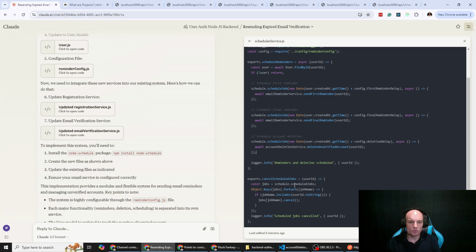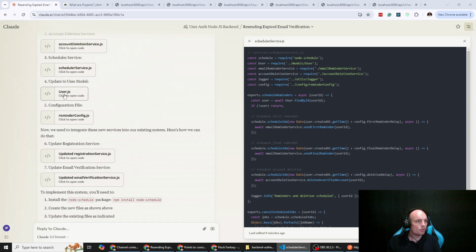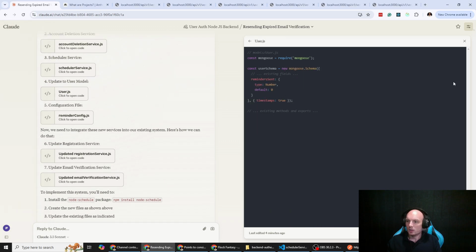So jobs.schedule, jobs object, okay, jobs, job name. Okay, so we will create our scheduler service.js, in which case I'll just paste that in. Alrighty, now we need to update our user model. So models, user, we've got the reminder sent, just add that.